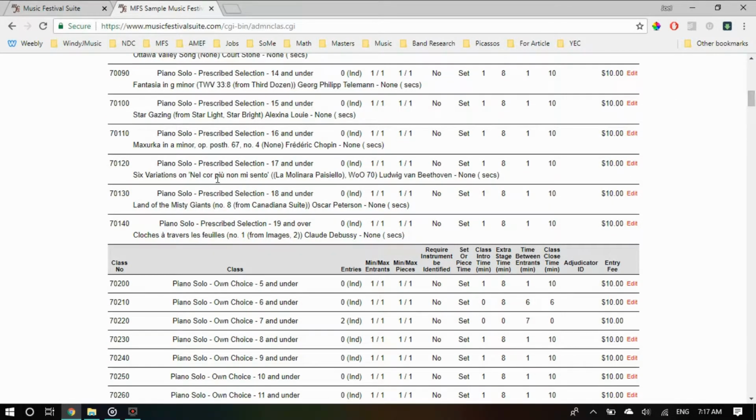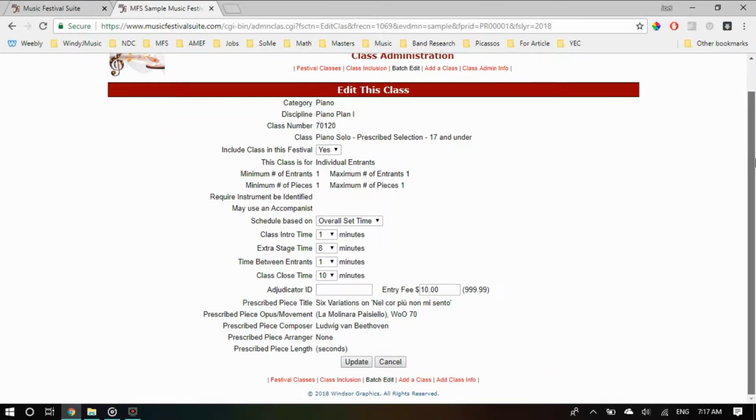The final fields that aren't immediately seen on the original list of classes are the prescribed festival fields, including the title, opus, composer, and arranger. Use these fields only if an entrant is required to play a specific piece of your selection. This does not work if you give the performer a list of options to choose from. For prescribed musical theater selections, we recommend you place the show title in the opus. If a piece has no arranger, we also recommend using the phrase none.